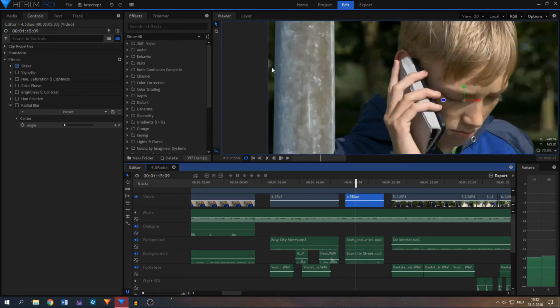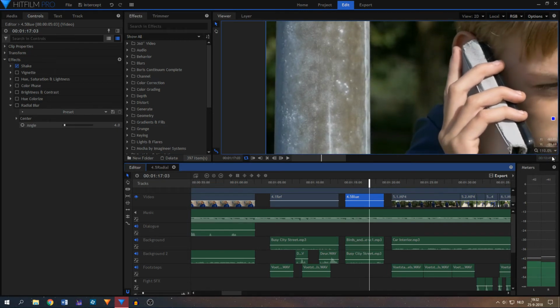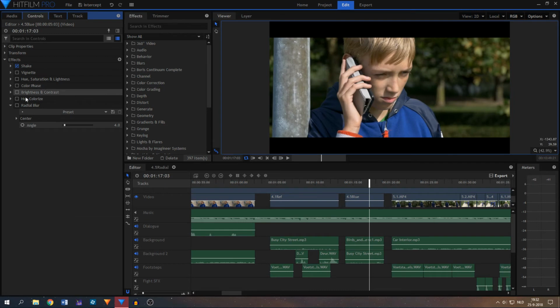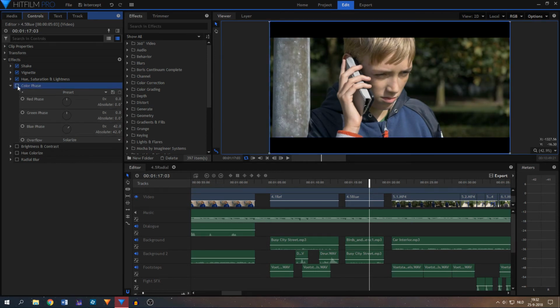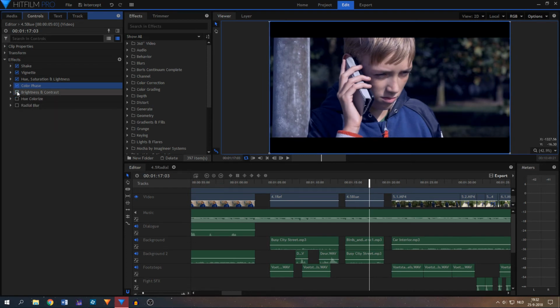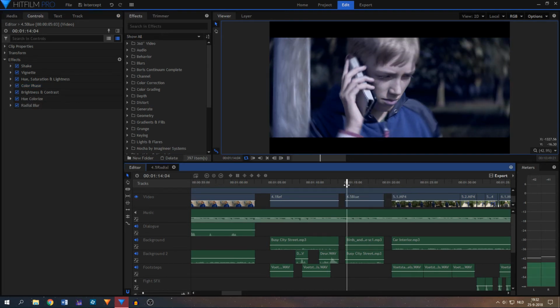Then here you can see that there's a little bit of shake. If we go over here, you can see that that pole is shaking. Then I add the vignette, the hue, saturation, and lightness, which takes out some of the saturation of this green and blue area. The color balance effect, which I use to increase the blue phase, which basically shifts the blue channel a little bit. Then I also add the brightness and contrast effect to get a little bit more contrast. And then also the hue colorize, which I set to blue, which colorizes this shot a little bit more. And then the radial blur effect to create this dreamy look.